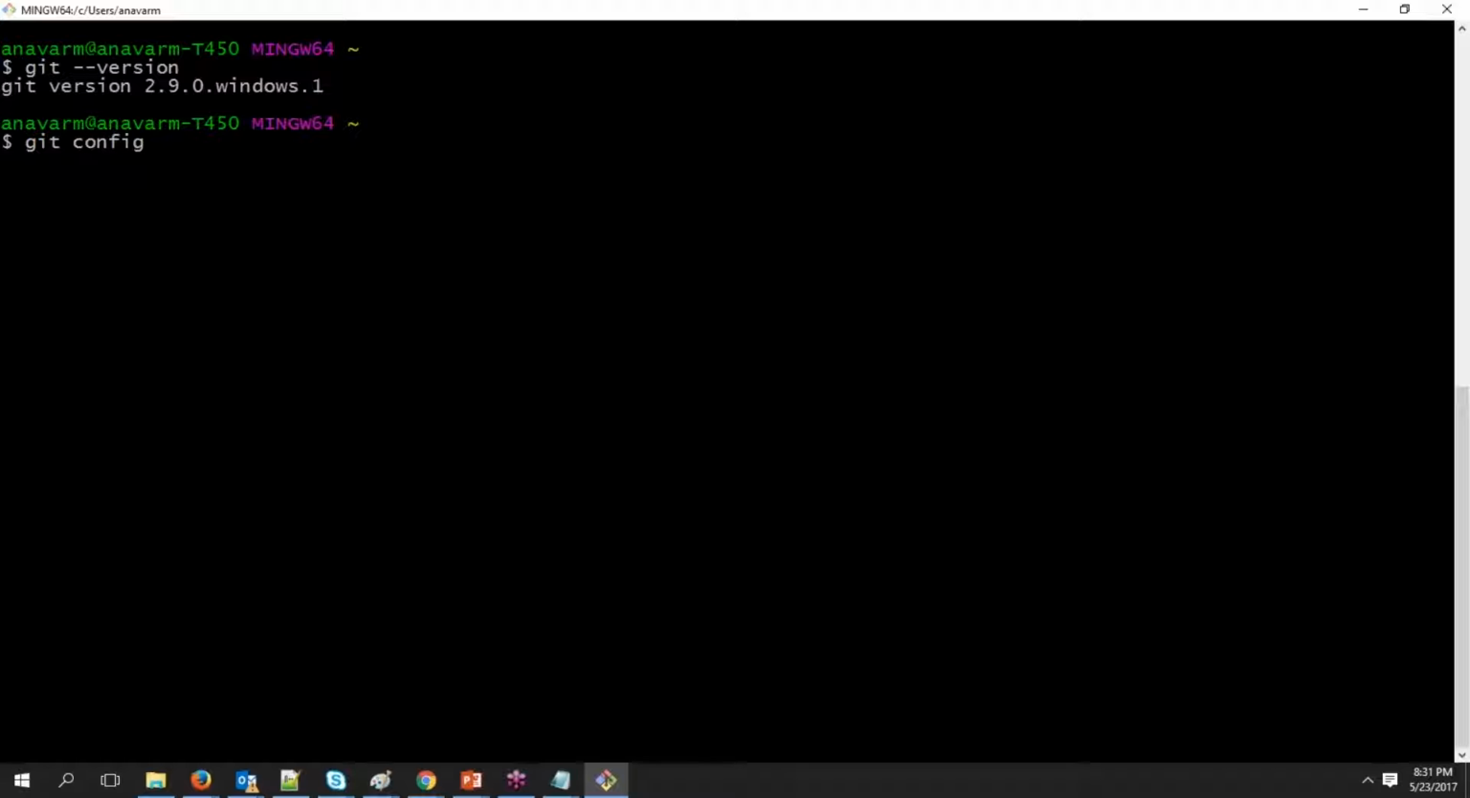So first I'm going to set the value. Now if you look here, I'm going to set the username, but in addition to this, I have actually passed an argument called global. So what is the necessity of this?